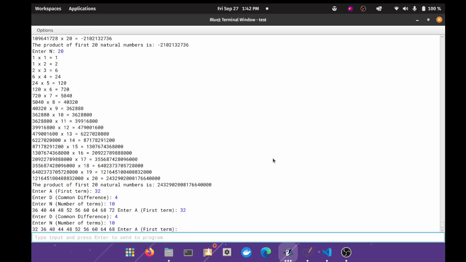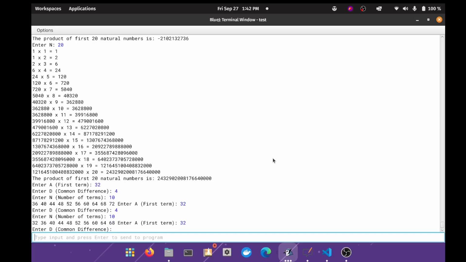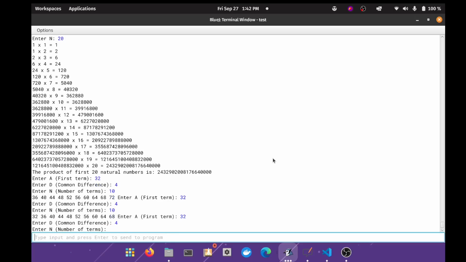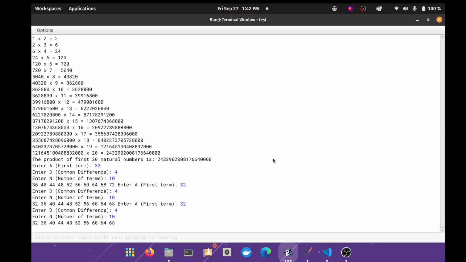Yeah, so it is asking me for the first term. Let's do 32. The common difference is again 4. Number of terms is again 10. Will it give me the same thing? Yes, it is giving me the same thing. So there is absolutely no difference. You're getting the same output over here and over here.